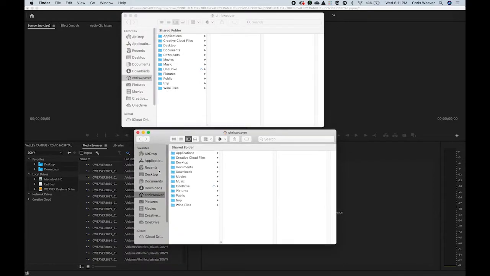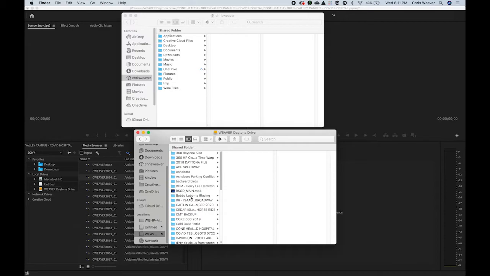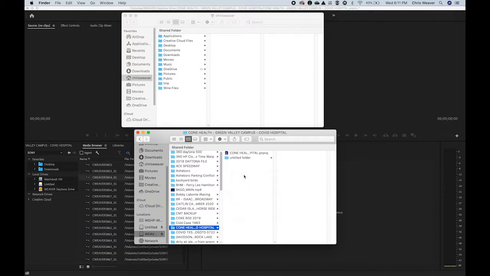and then I'm going to work my way to that project file that I've created. So it's on my Weaver hard drive. This is a Cone Health story that we're working on. Cone Health right here. I'm gonna create a new folder. This folder is going to be called Cone Shoot, Card 1. You could do it like a Monday Shoot 1 or Monday Shoot 2.